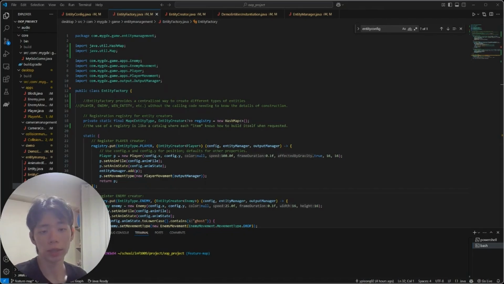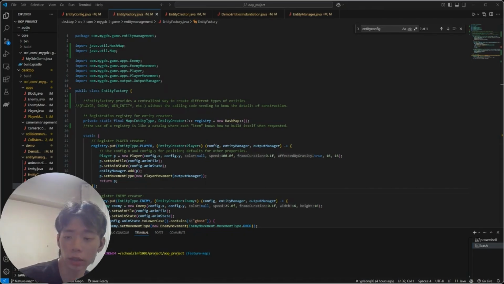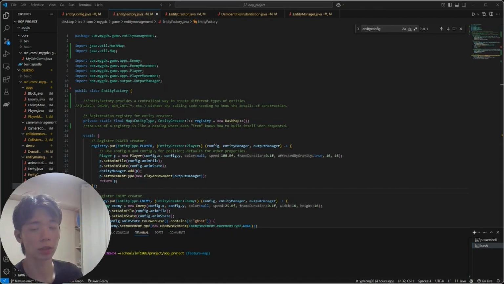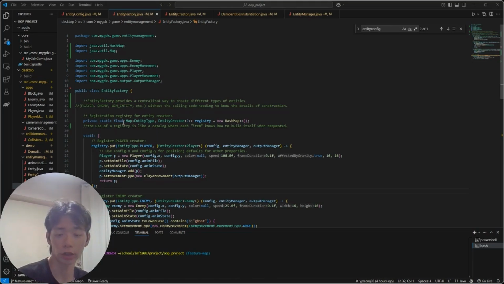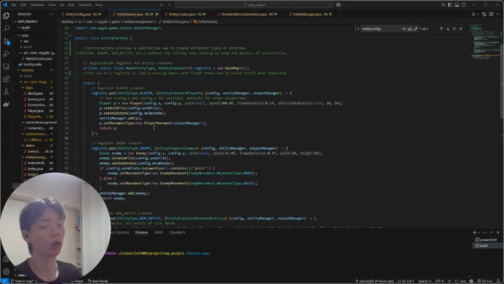Entity Factory provides a centralized way to create different types of entities. We have 3 different kinds of entities that we have instantiated this time, which are player, enemy, and win entity, without the calling code needing to know the details of the construction. Notice that Entity Factory does not care about the specific details of how each entity is created. It just invokes the create method.